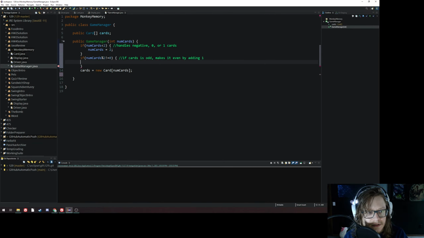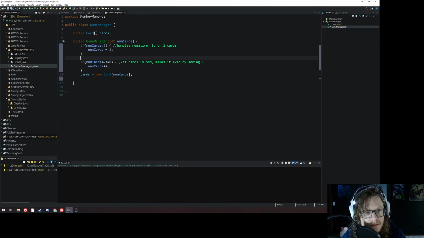Okay, and as the comment there indicates, I'm just going to add 1 to it in that situation, and then that's going to make it even. Now there's some other really specific edge cases we could handle, like you give it max int or something, but we're not going to deal with those for now. There we go, mod 2 not equal to 0. Okay.